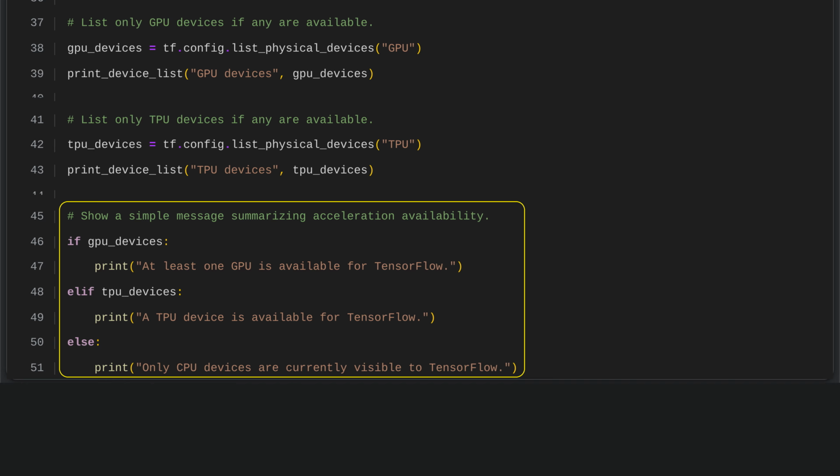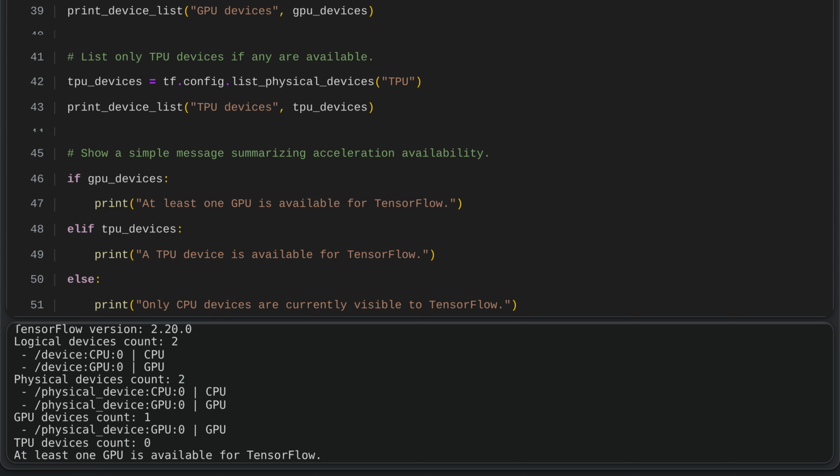This code checks which hardware TensorFlow can use for acceleration. It first looks for any available GPU devices, and if it finds at least one, reports that a GPU is available. If no GPU is detected, it then checks for a TPU and reports if one is present. If neither a GPU nor a TPU is found, it reports that only the CPU is available. This logic helps identify the best hardware option for running TensorFlow operations efficiently.